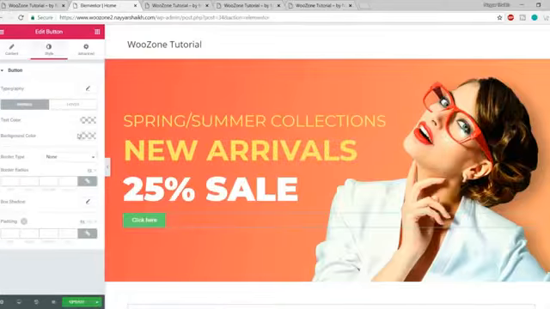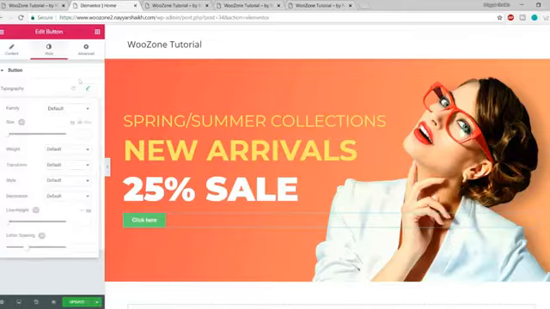Let's see everything step by step. First, we have to change the typography. So click on this pencil button. Let's change the font family to Montserrat for this one as well. Okay, and let me do one thing. Let me transform it into uppercase. All the letters should be capital.